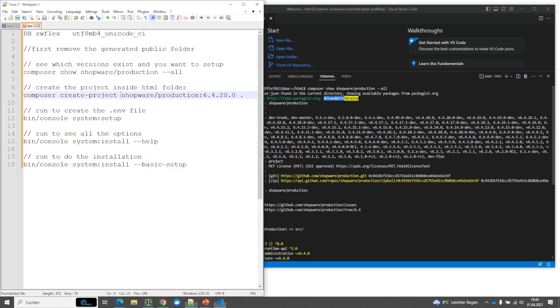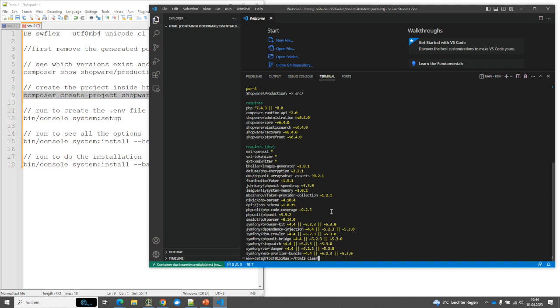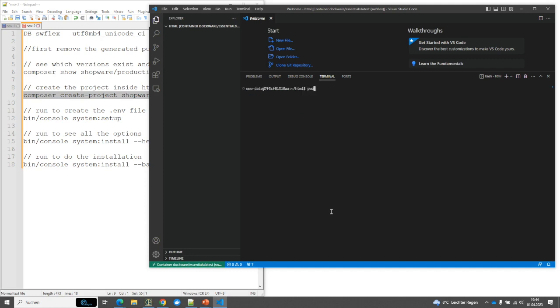So I copy this, and next here I use composer create-project shopware/production, and the dot here, so we are installing inside the container. I clear this and run pwd, for example, to see the working directory, and I can see we are inside the var/www/html folder. That's important. Now composer create-project shopware/production, the version, dot, and enter.